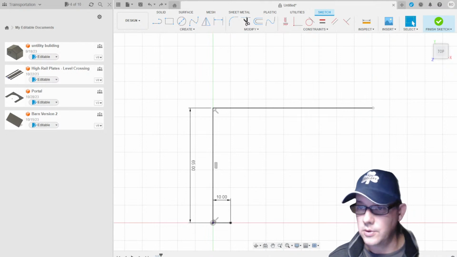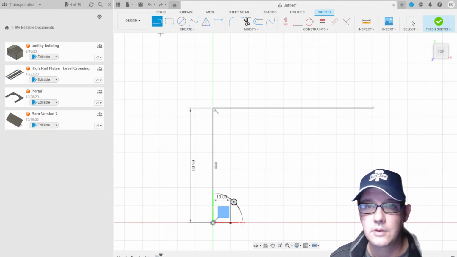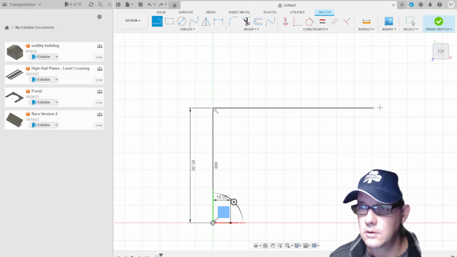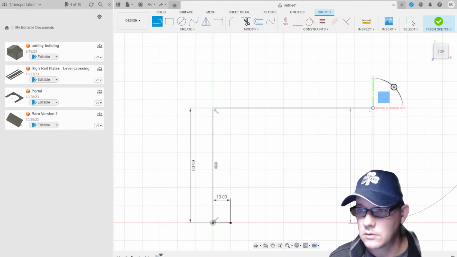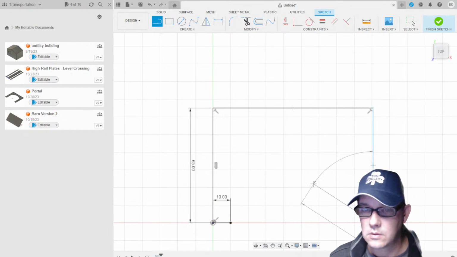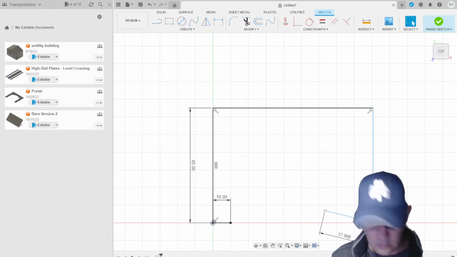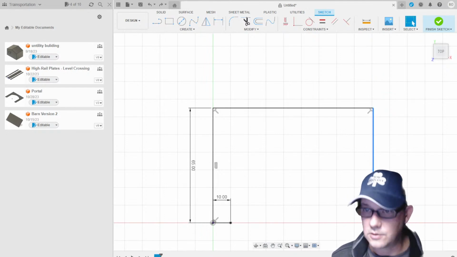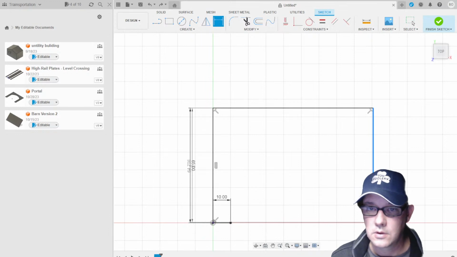Oh, I'm drawing a square. I don't want a square. I want a line. You always want a line. All right, line. Line straight down. Okay. We're going to dimension this. We're going to reference this one.